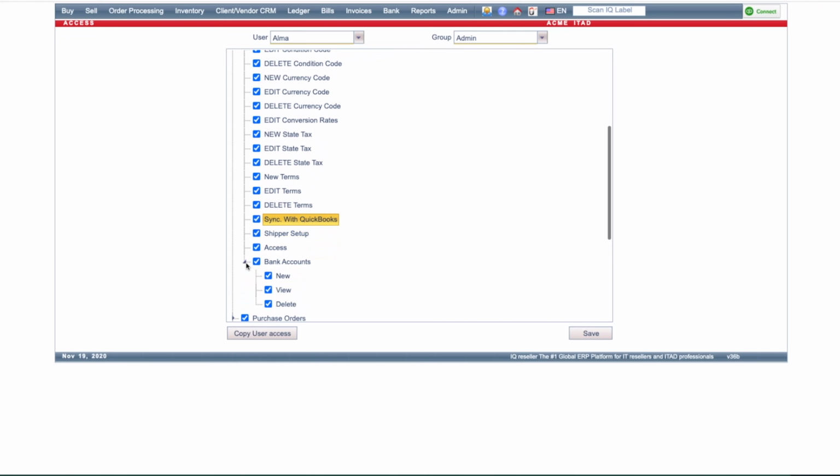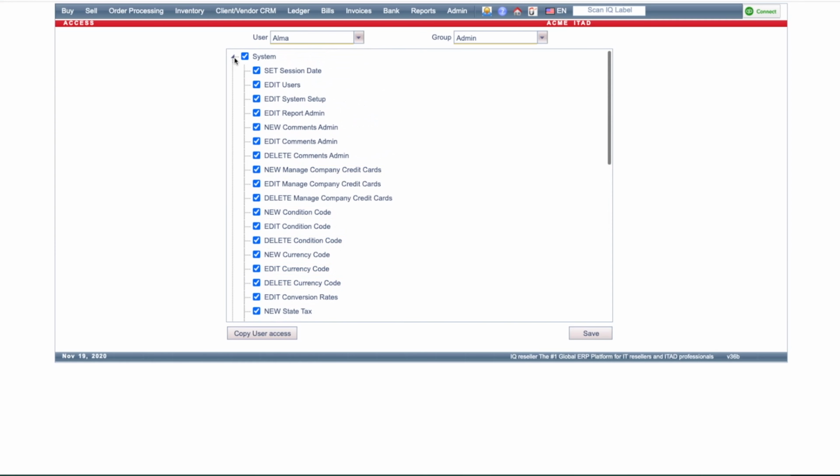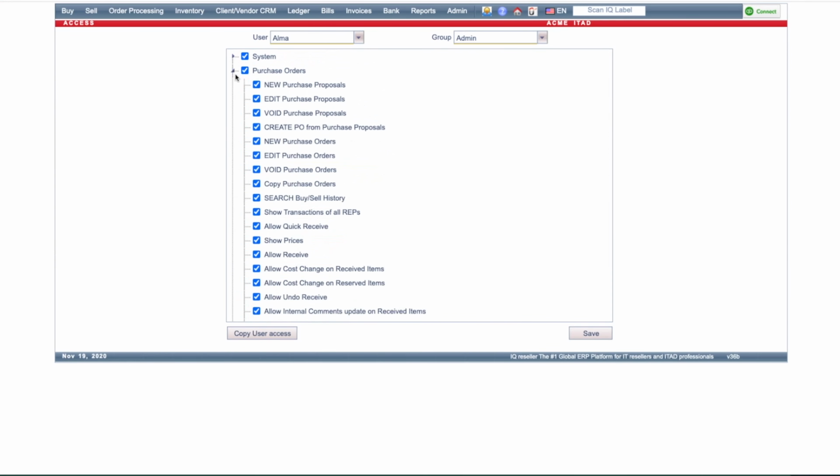Down here at the bottom, you have bank accounts. So some of these do have subcategories under the subcategory here too. So bank accounts, where this one has the ability to create a new bank account, view a bank account, and delete a bank account as well. That's for system. Going on to purchase orders.